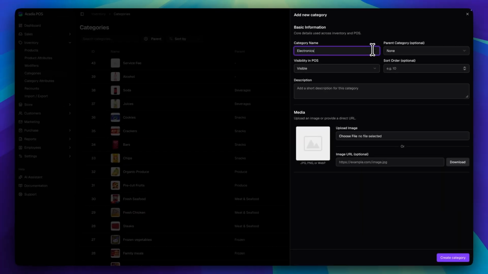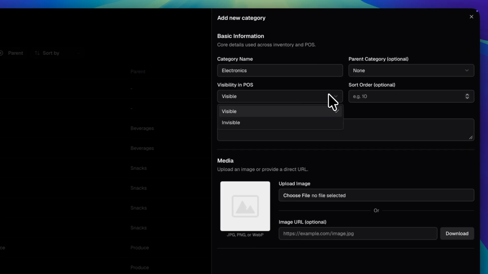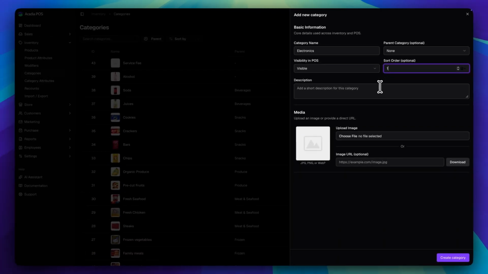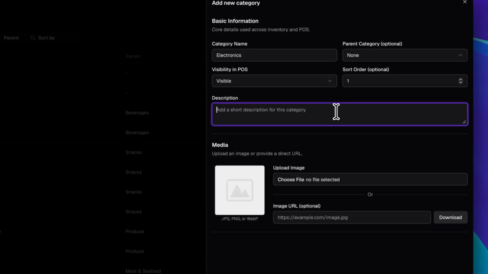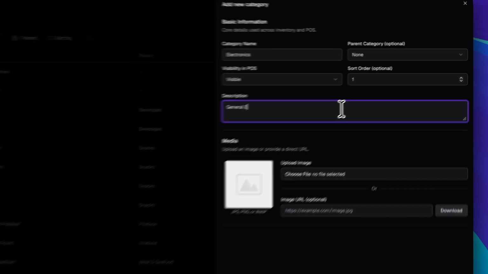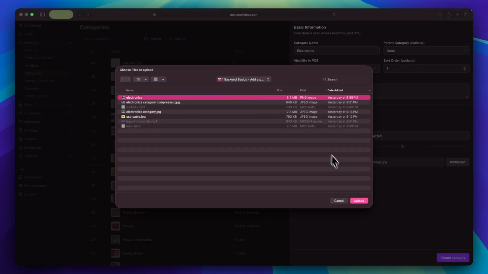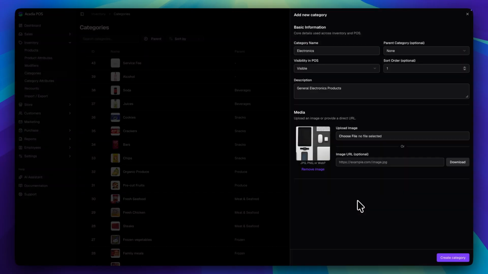Enter your category name and select a parent category if needed. Set the visibility toggle to Visible so the category is displayed on the point of sale terminal, and set the Sort Order to choose its position. You can also add a brief description and upload media to make it visually distinct. When you're ready, click Create Category.